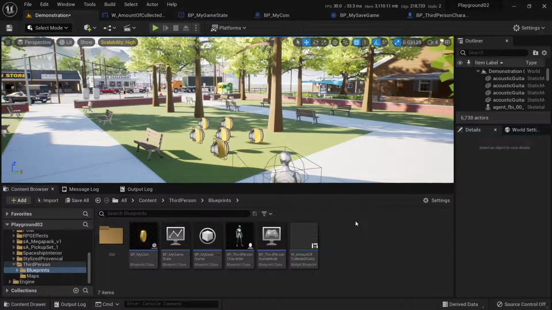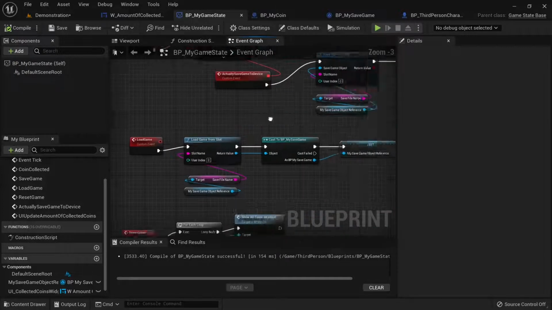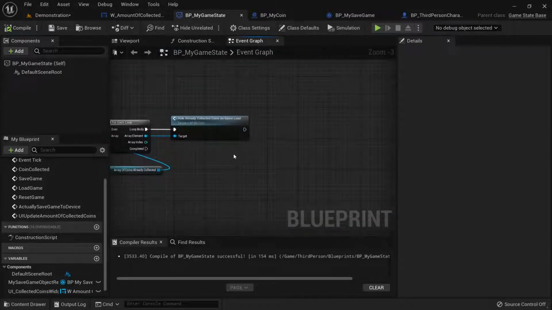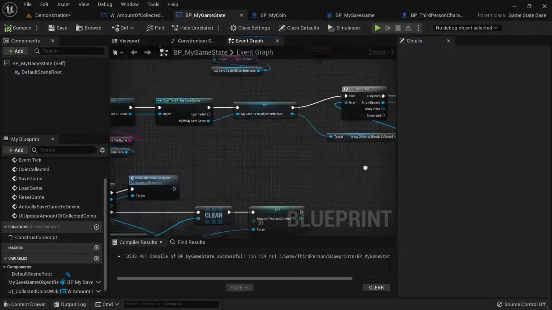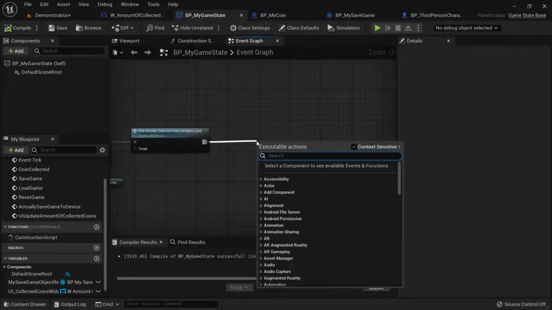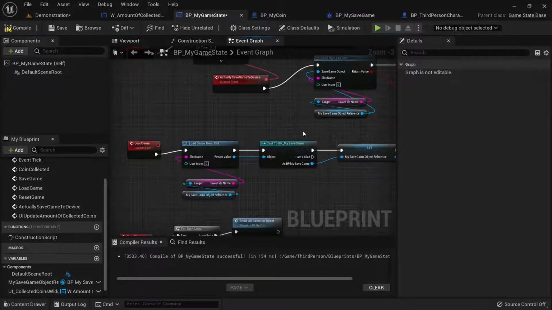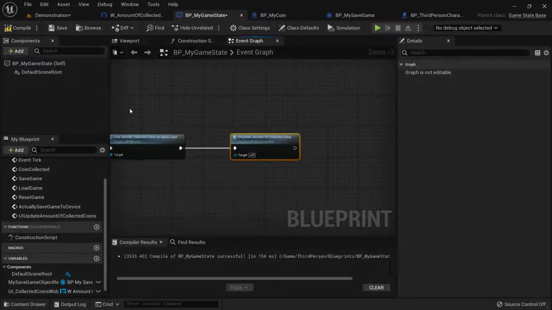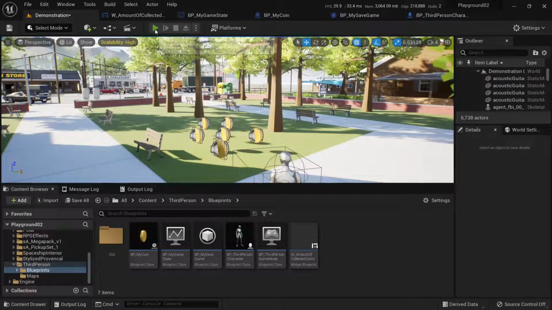So when we load the game, we also need to update the UI widget with the amount of coins from the save file. So let's do that. Go to load game and call our update UI event, UI update amount of coins, right here. So when the game is loaded, it has done everything it needs to do, and then it updates UI. Compile and save, and test it out.